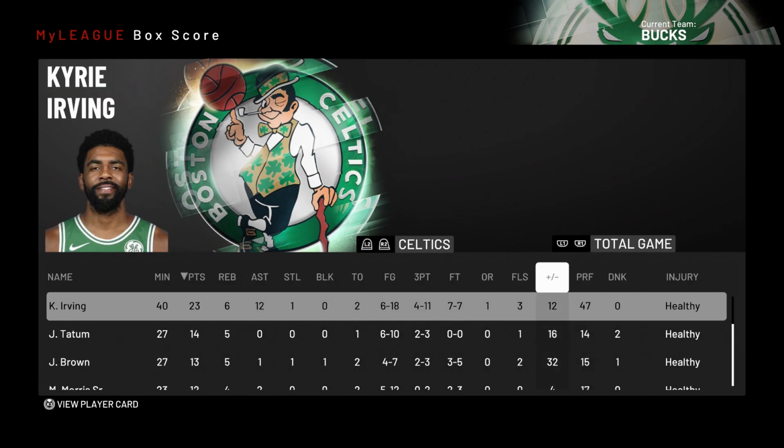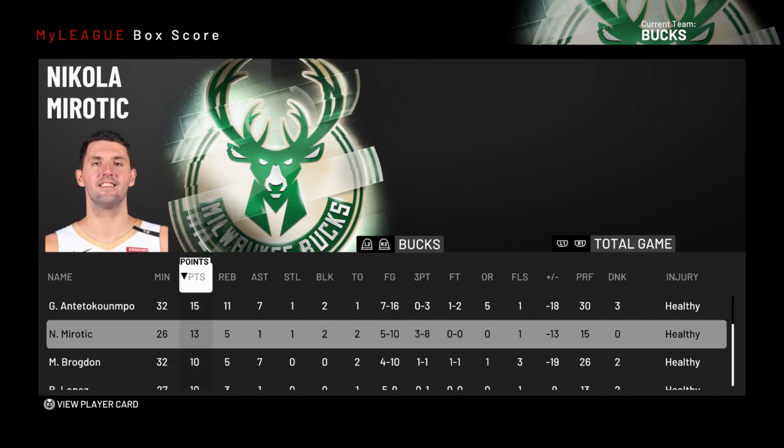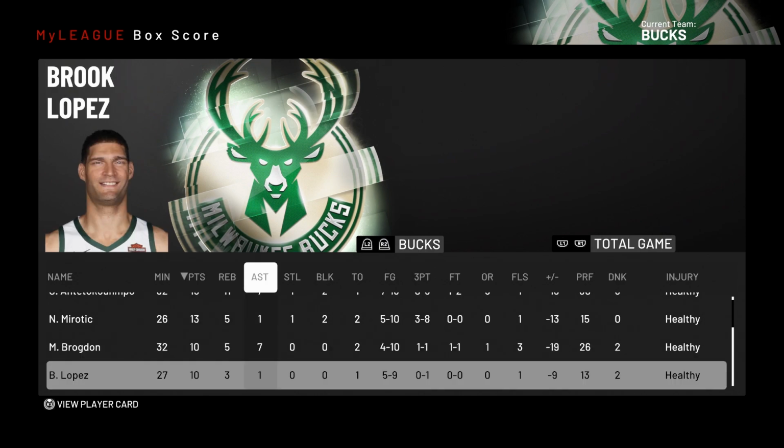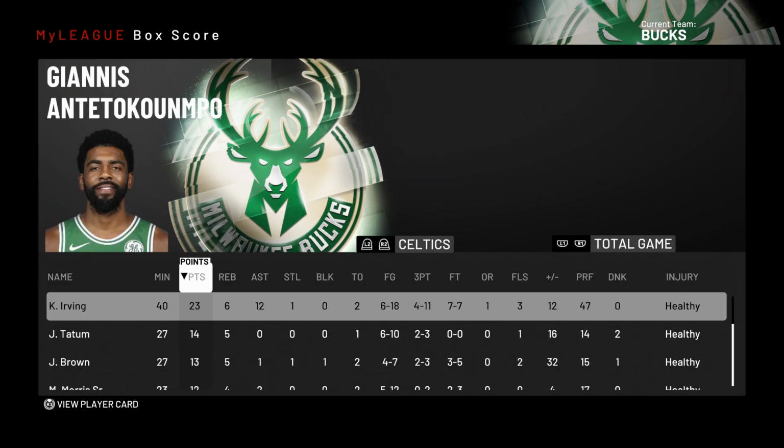Obviously, that's points responsible for 4 of 11 for 3 points for Kyrie Irving. We'll go check out the Bucks at the moment. Giannis was the top scorer, 15 points, 11 rebounds, 7 assists, 1 steal, and 2 blocks. Nikola Mirotic, 13, 5, 1, and 1. Malcolm Brogdon, 10, 5, and 7. So it's a solid game for the Bucks. Not really had any significant high scorers.